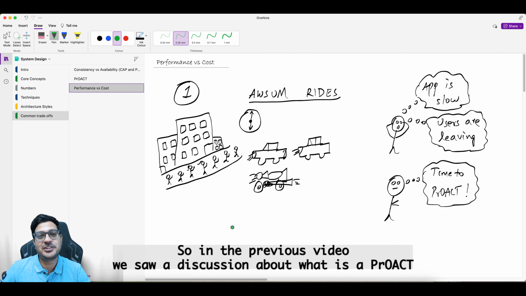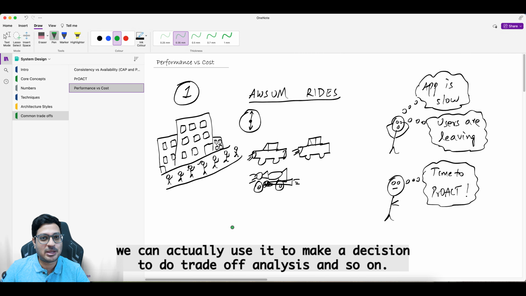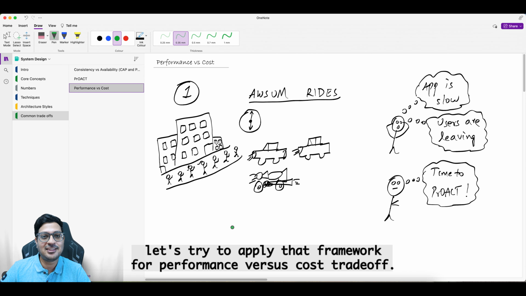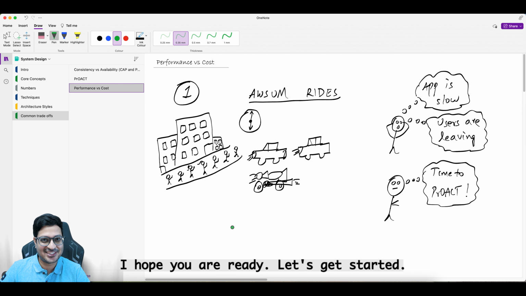In the previous video we saw a discussion about what the PROACT framework is, how we can use it to make a decision, to do trade-off analysis and so on. In this video let's try to apply that framework to the performance versus cost trade-off. I hope you're ready. Let's get started.